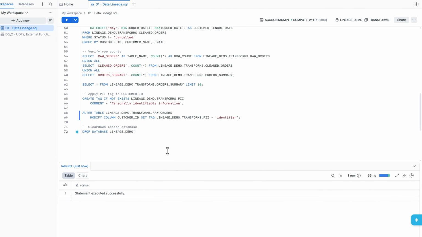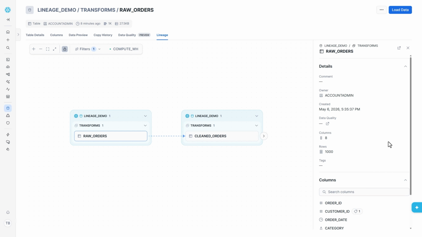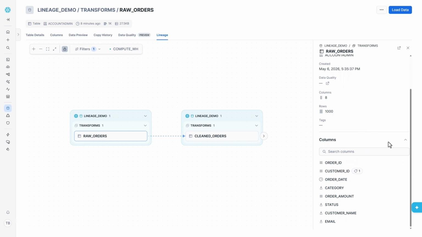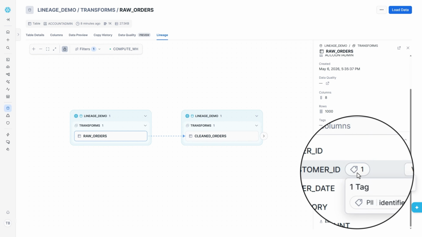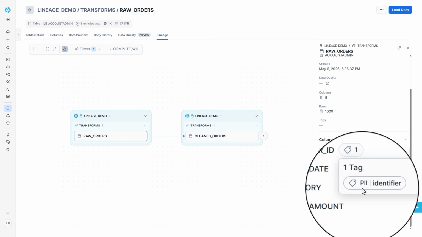Now go back to the lineage graph and click on raw orders. In the side panel, find customer ID in the columns list. You'll see a small tag icon next to it. Hover over it and you can see the PII tag applied with the value identifier. If it's not there yet, wait a minute or so and it should come through.